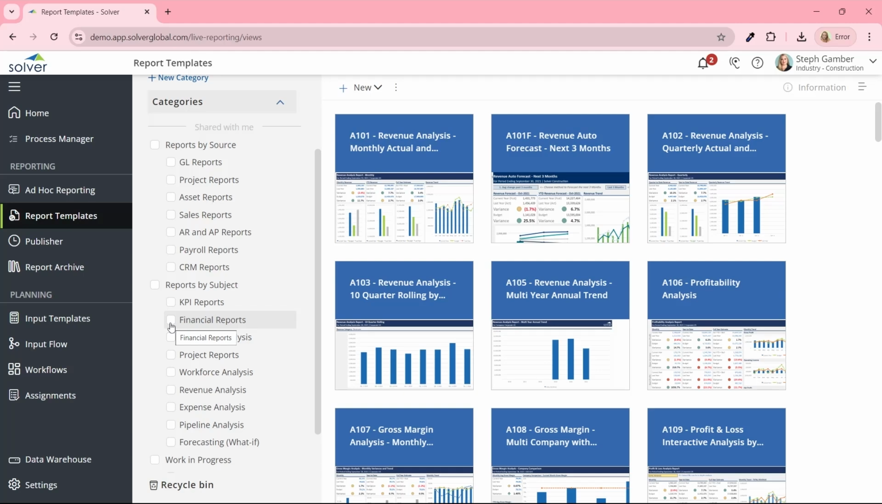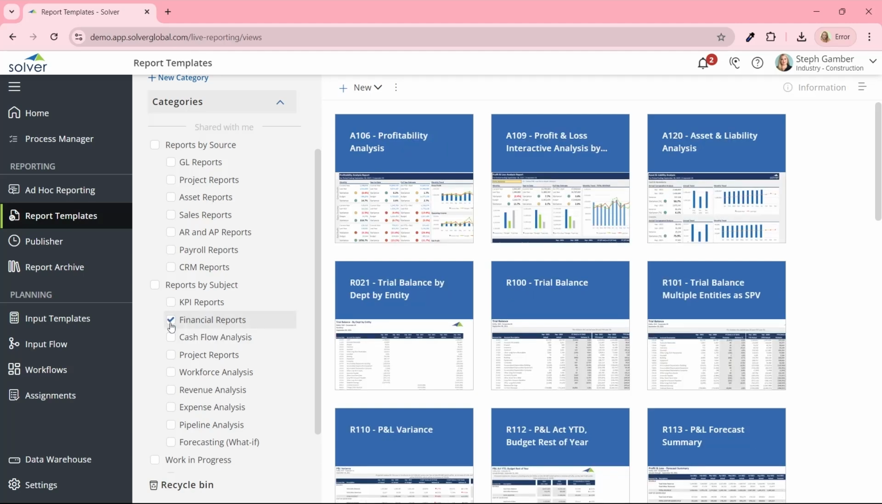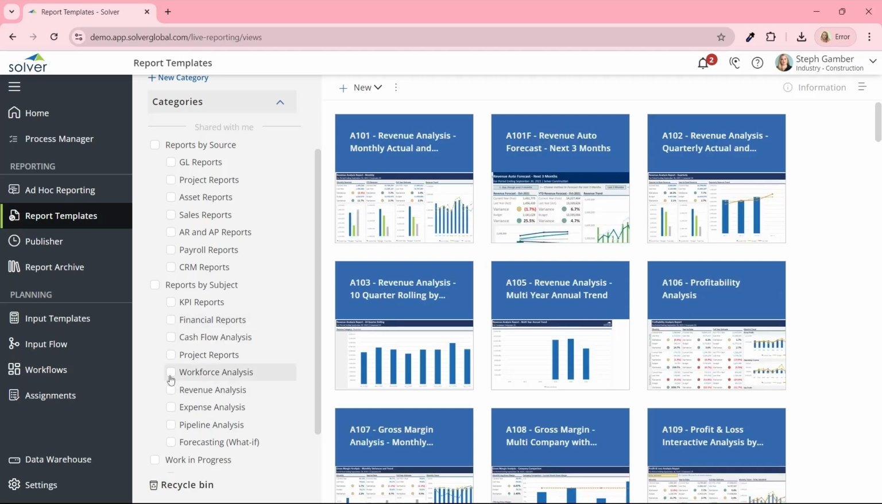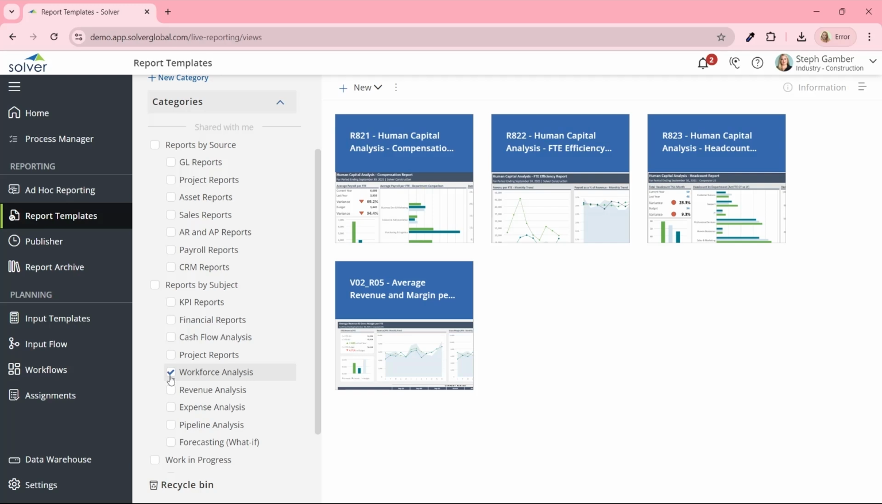From there, I can then go back to my Solver library and continue to run additional reports such as financial statements, workforce analysis, and anything else I may need.